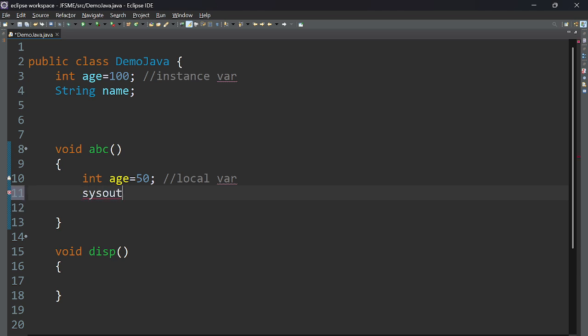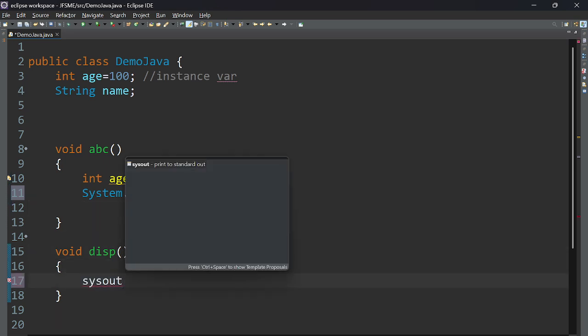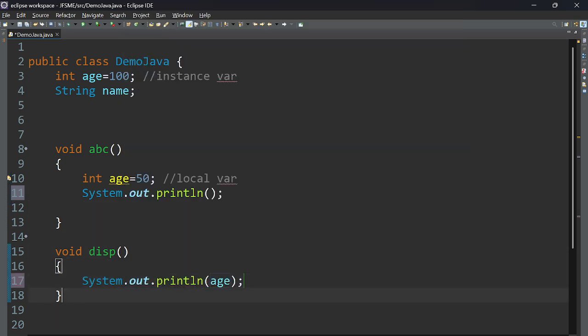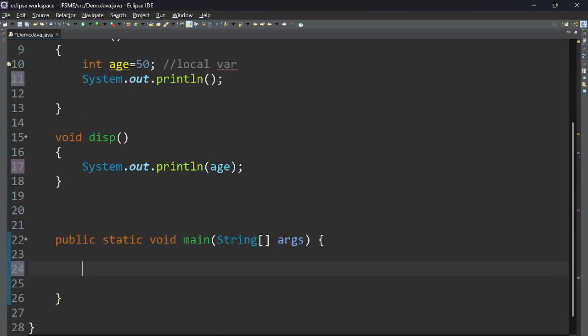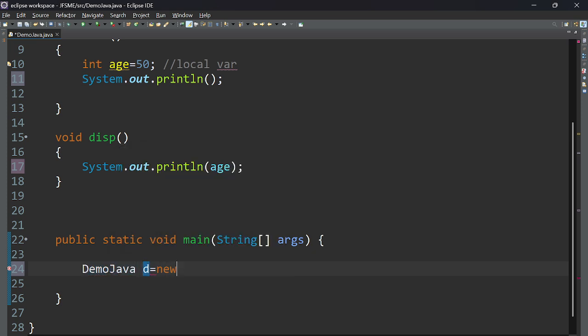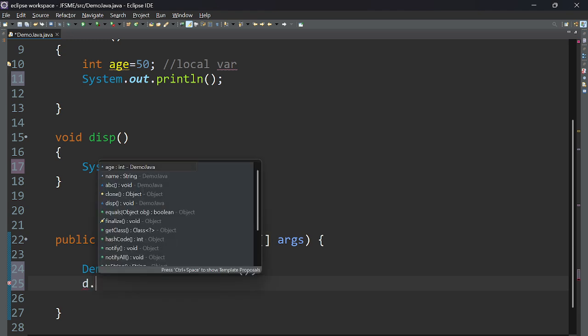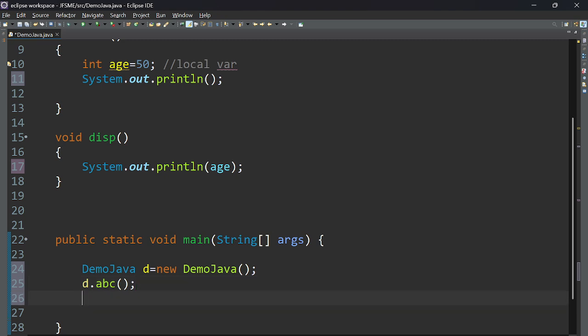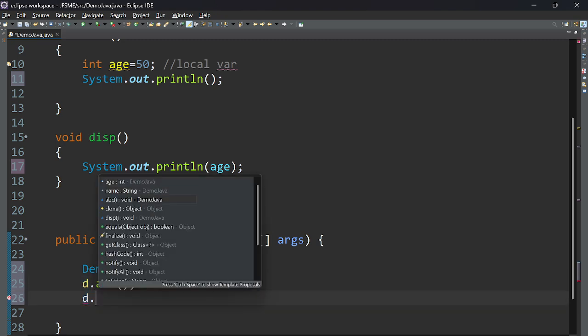So now if I do a System.out.println here and print age, there is no problem here, right? So let's create the object and call the function. Demo class d equals new... is it a demo class or demo Java, right? It's DemoJava. d is equal to new DemoJava. So I'm calling d.abc method, and then I'll call the d.display method.